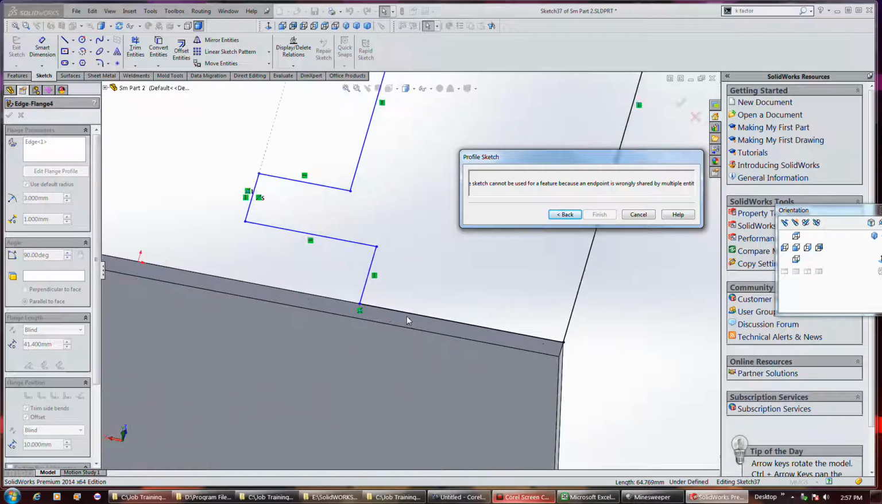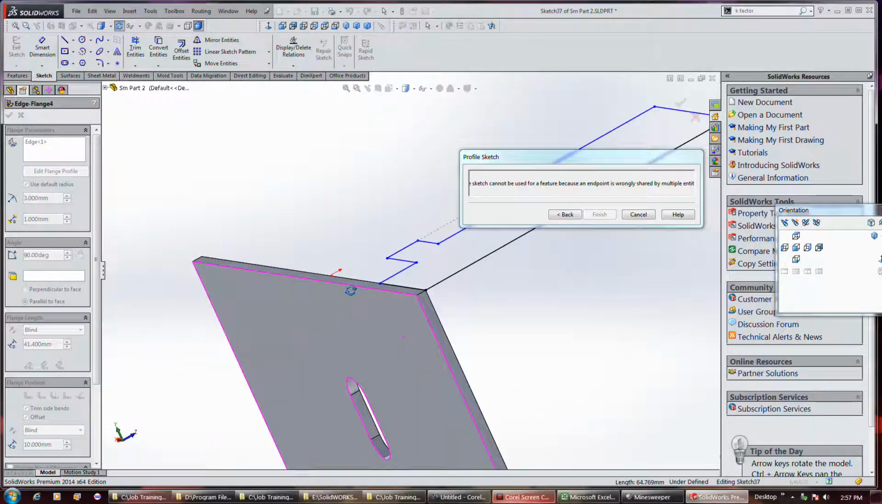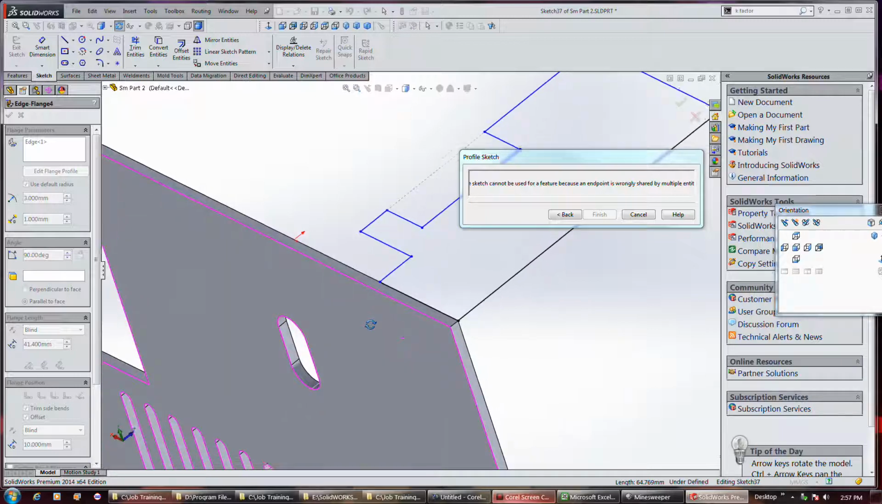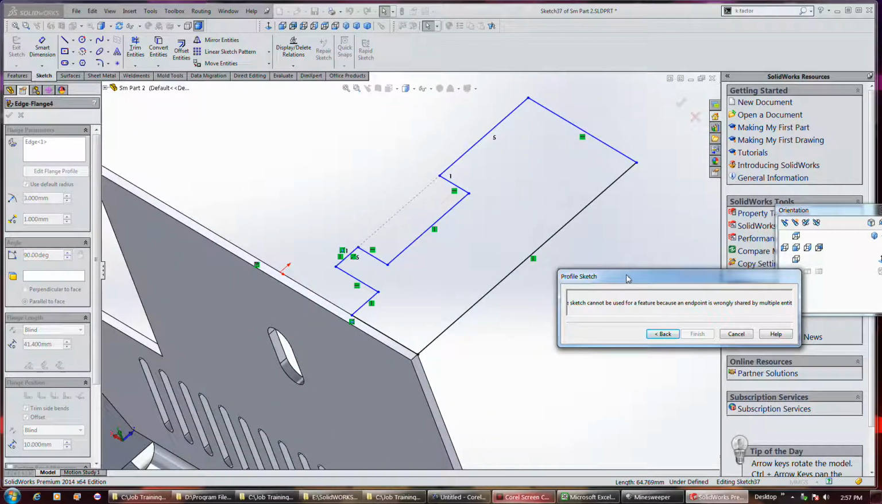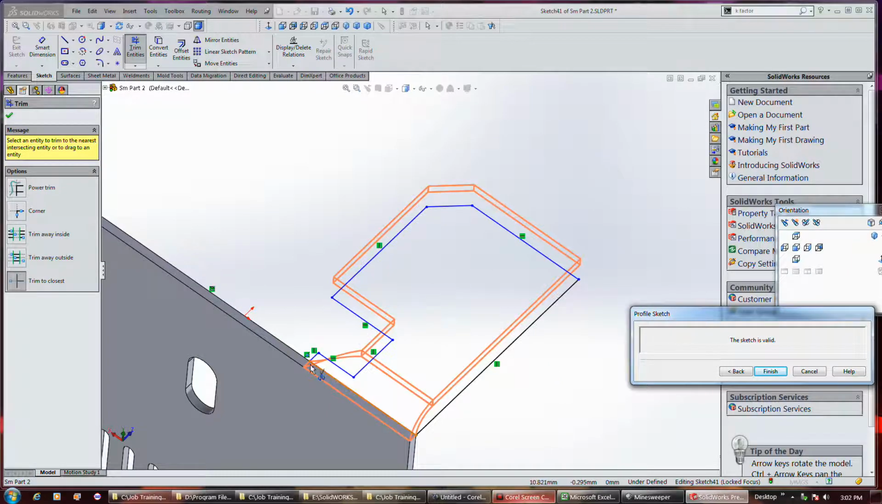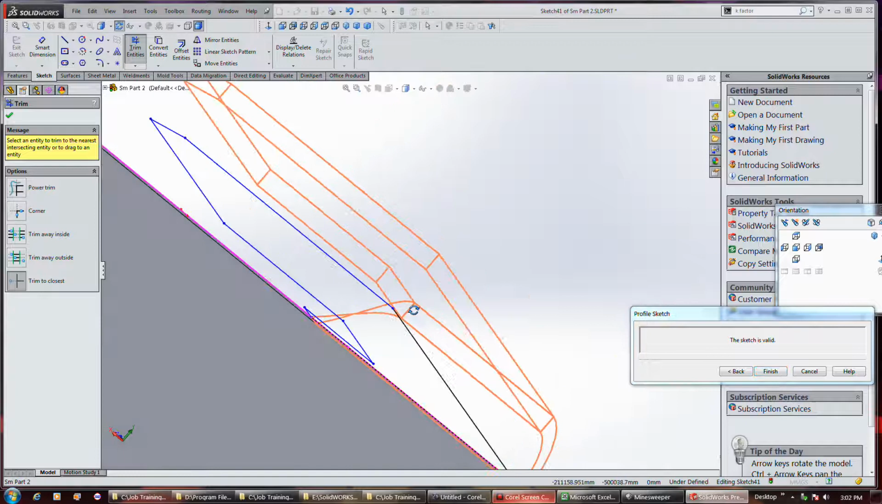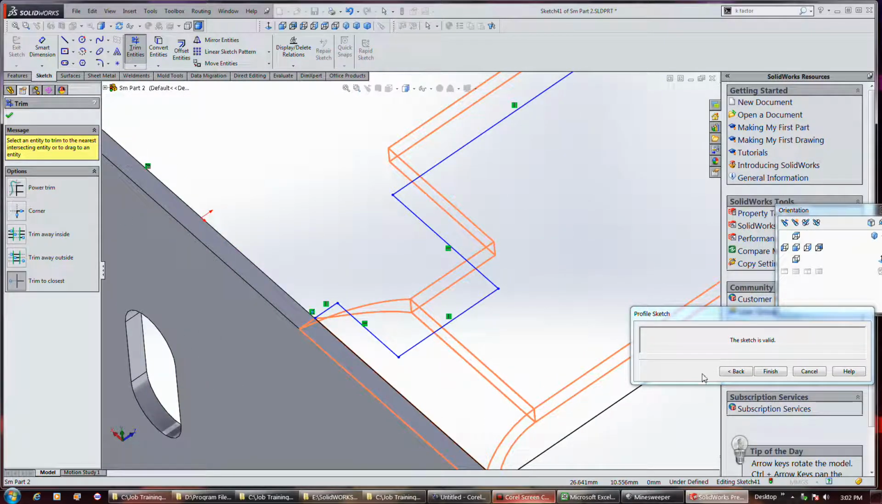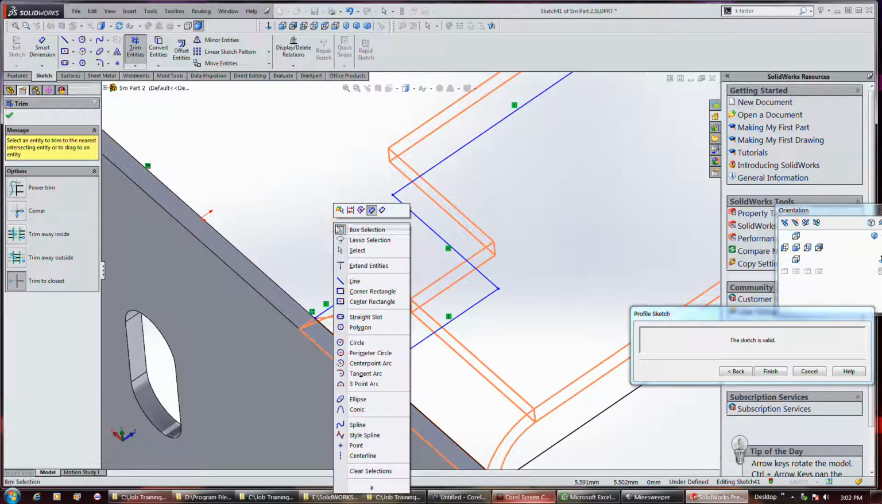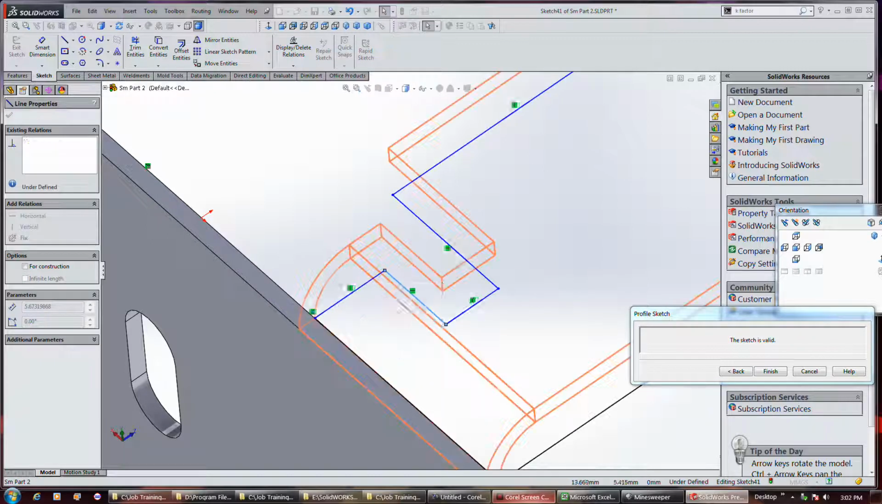Yeah, this program is so full of shit, just so full of shit. I had to totally change what I was doing. You can see even this really doesn't work properly. It's probably because of that bend radius. Still allows me to do it, but that's probably what was causing the problem.